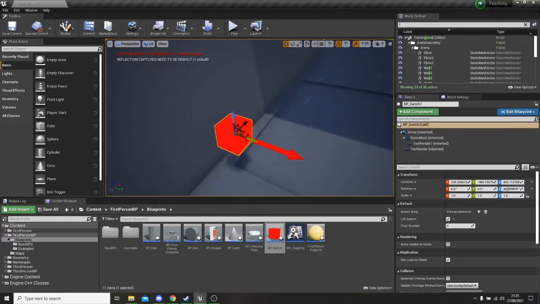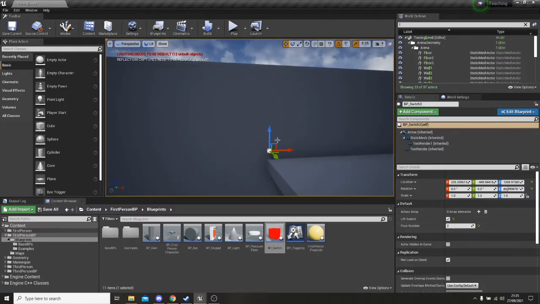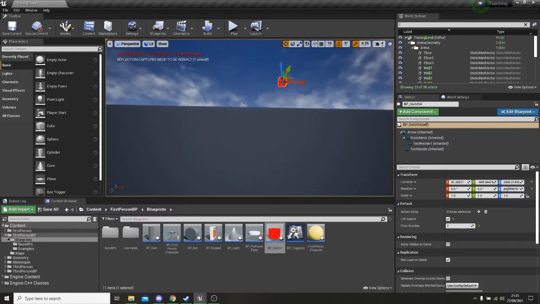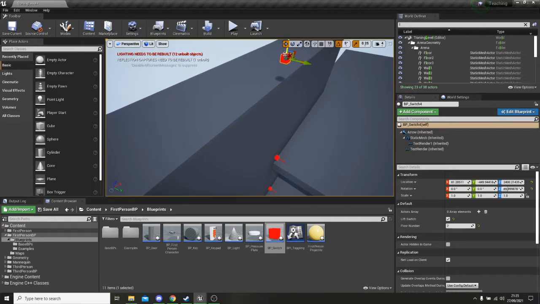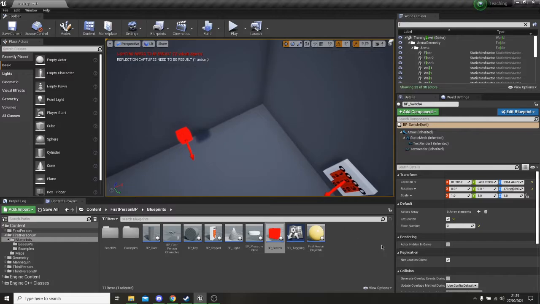Put this up there, and this will be for 1, for 2, and then all the way up there, leave this floating up here and make this for 3. So that's your buttons set up. You just need to link it to the elevator after we've done this.